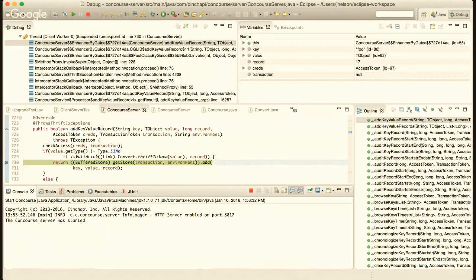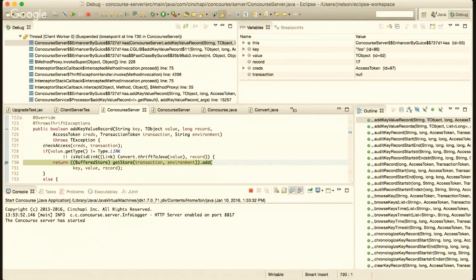And so in the add key value record method, what happens is that Concourse is going to check the access. So it's going to take a look at our access token and the transaction token we provided. In this case, we haven't provided one because we're not in a transaction. It's going to, again, check to see if we're trying to specify a link. If so, it's going to perform some validation. That's not relevant here. If all that's cool, then it's going to execute this block of logic here.